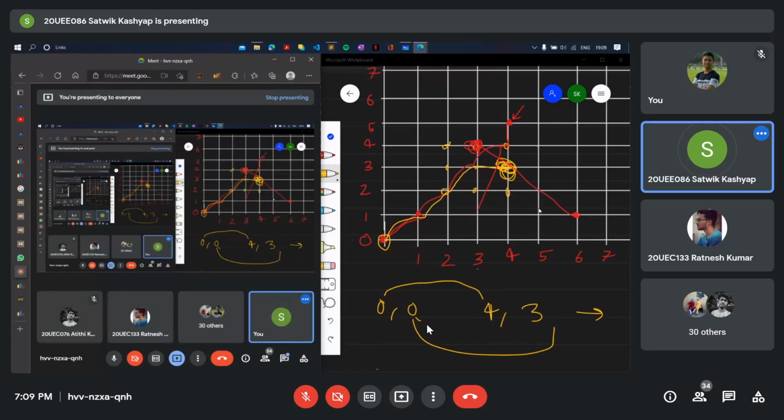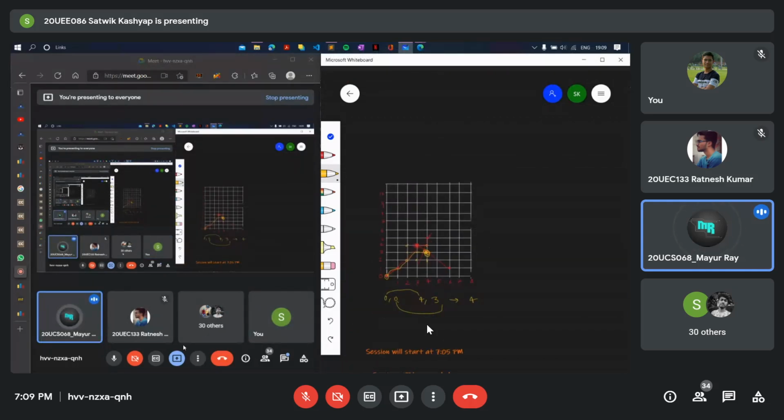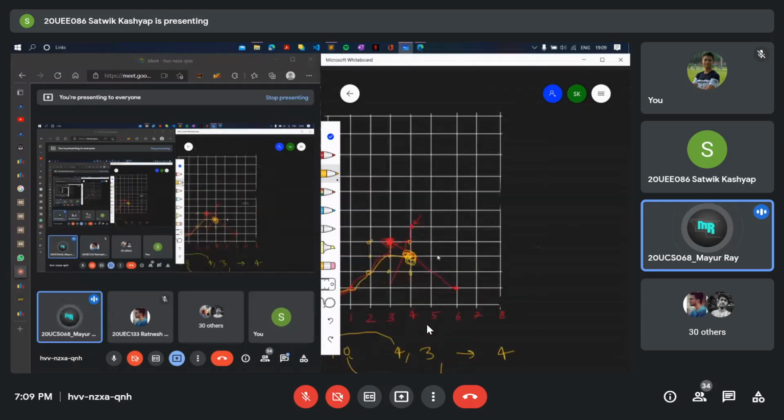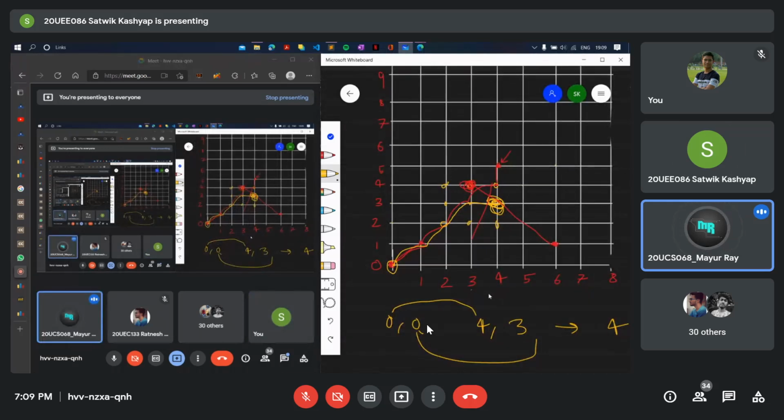Okay, let me consider it another way. We have to travel at least the x distance, and also at least the y distance. Whichever is smaller, let's say from 0, 0 to 4, 3, the y distance is 3 units and the x distance is 4 units. Whichever is smaller, 3 units here, for that part I can consider the diagonal moves, because for the x distance I have to move in the x direction, and for the y distance I have to move in the y direction.